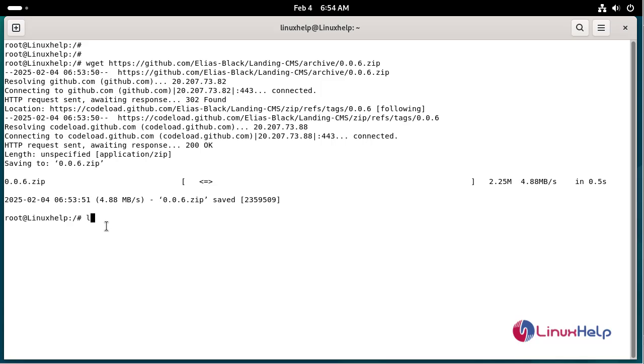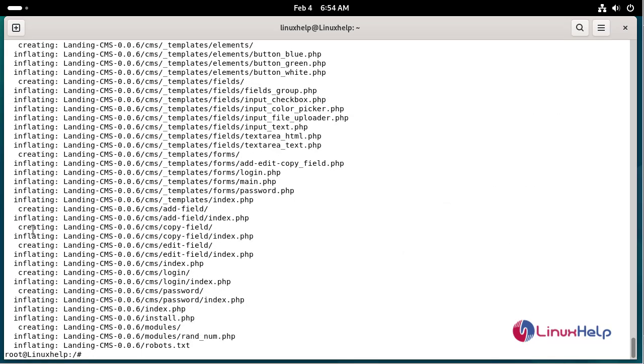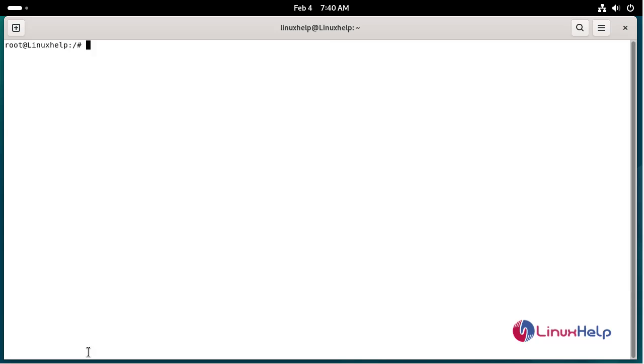Now check the zip file with the ls command. Let's unzip the file by using the following command: unzip file name, then enter. Let's clear the terminal. Run the following mv command to move the file from one location to another.